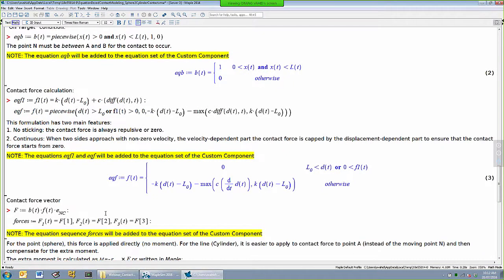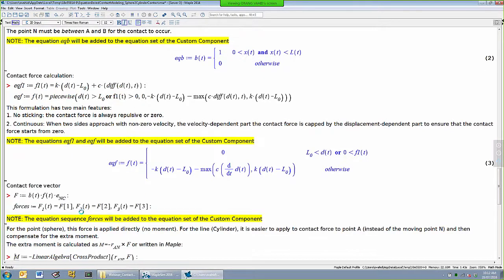Then I define the vector for the force. I have the unit vector, I have the value of the force here, and I have the B, which is a Boolean that can be 1 and 0. If I multiply them all together, I will have the vector for the contact forces.